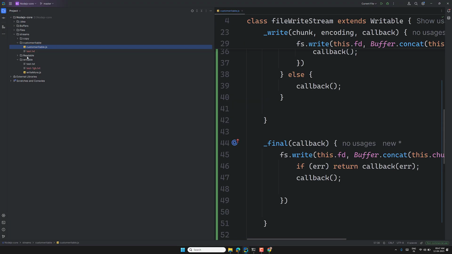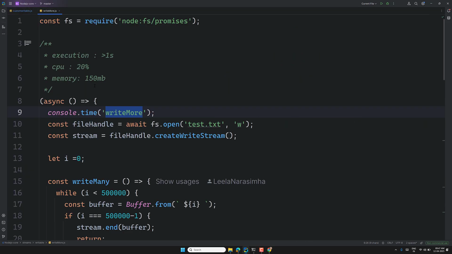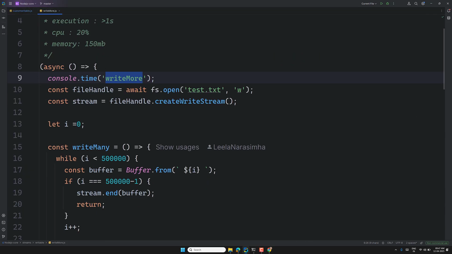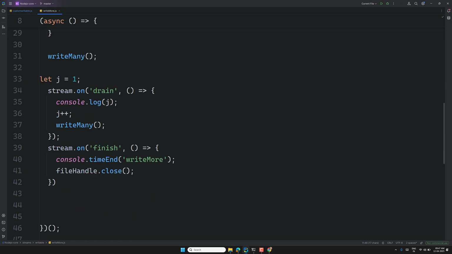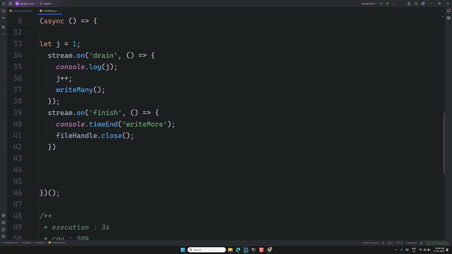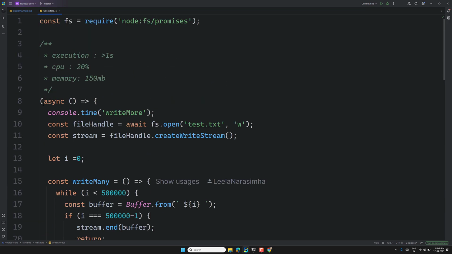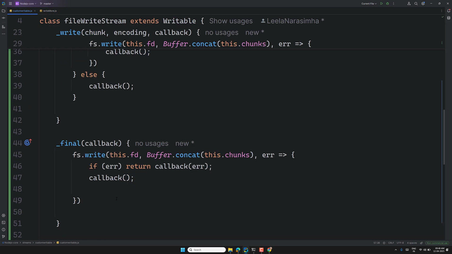For example, let's say that we have implemented our writemore.js file. This is our writable stream which we have created. We have created a write stream, and I was doing the loop and sending it to stream.write and everything. We are stopping it on the drain. So this entire thing, we can take the code and implement it with our own custom file stream.